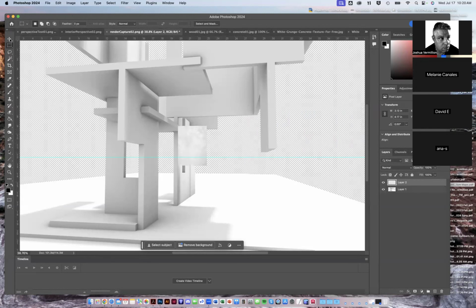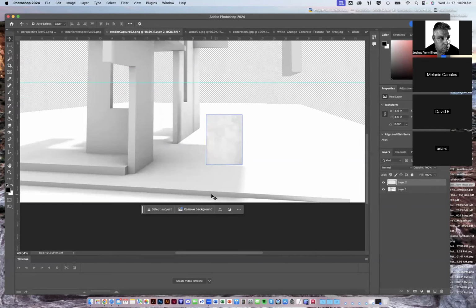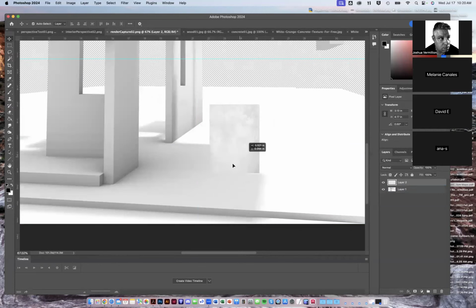So I pasted this in. You can see now I have a square of concrete, grungy, gritty looking stuff right here. It's on its own layer. I can move it independently of the other layer. Right. So you can see it's not matching the perspective at all. At the same time, we need more of it.